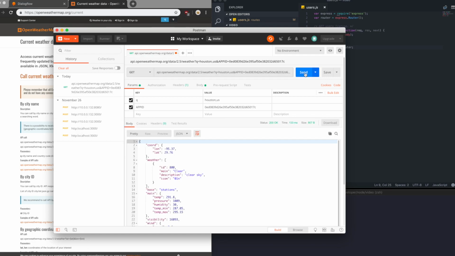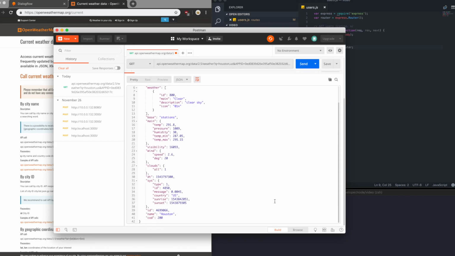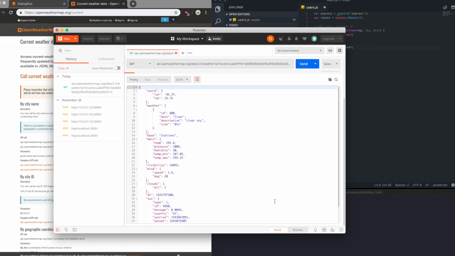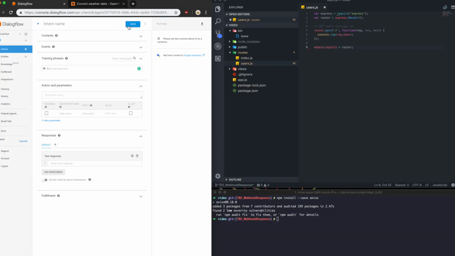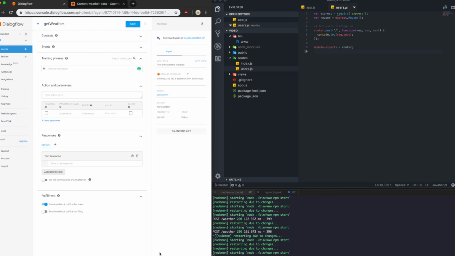I'll open up Postman and provide our API key in the app ID URL parameter. As you can see, we're getting our JSON response back, so our request is formatted properly and we're ready to begin programming. In our agent, I'll add a new intent called getWeather and supply it with a few training phrases such as, "What is the weather like in Houston?"